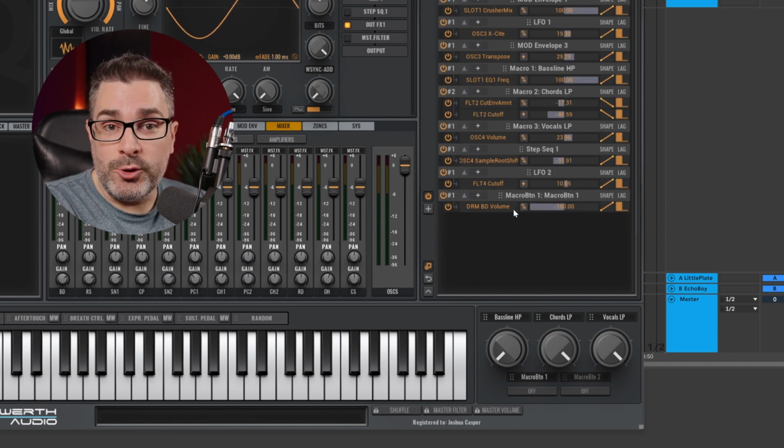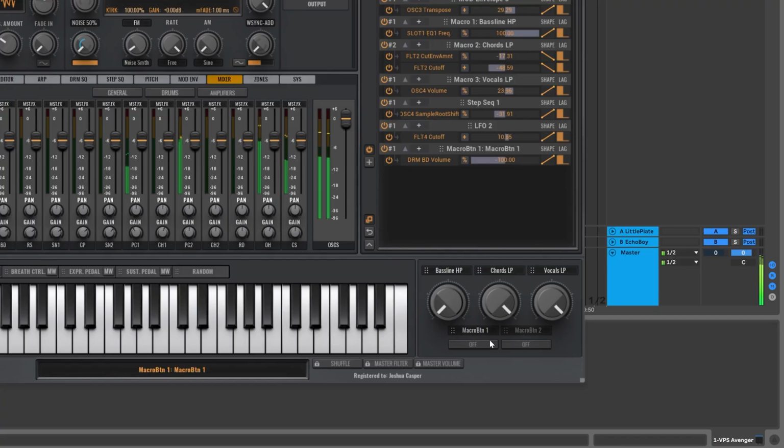I'm going to take that value and drop it all the way down to a negative 100. That means it's going to essentially mute the kick drum when I trigger the button. Let's check it out.